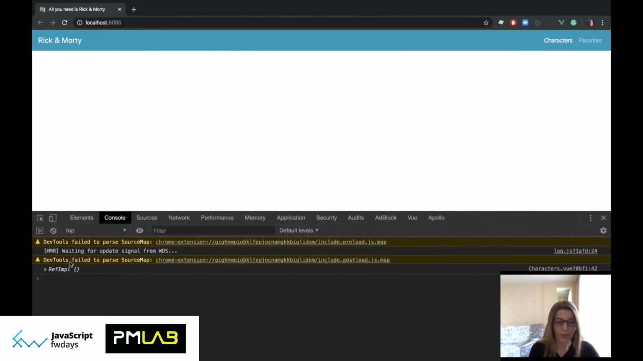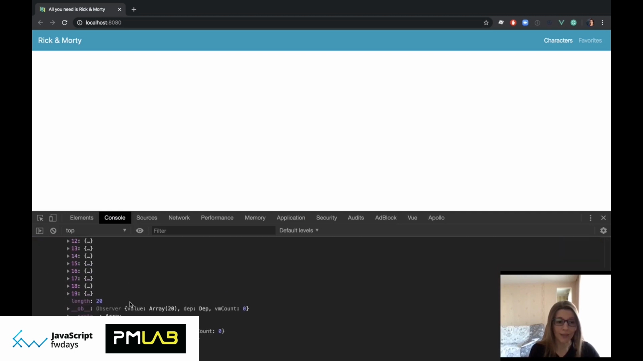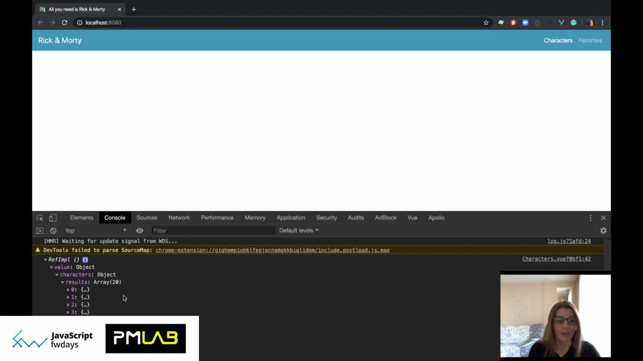Again, going to the page, and you can see this weird ref impl. This means we have a ref object from Vue 3, and ref is a reactive object that has just one field named value. And what's inside? We have a value, it has characters, characters have results, and results is an array of characters we actually need to display here. So we cannot use char result directly, because we need to expose this array from it.